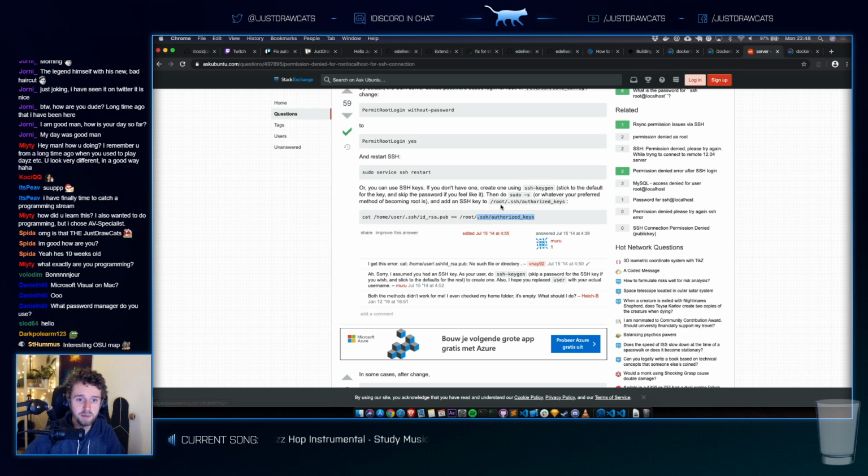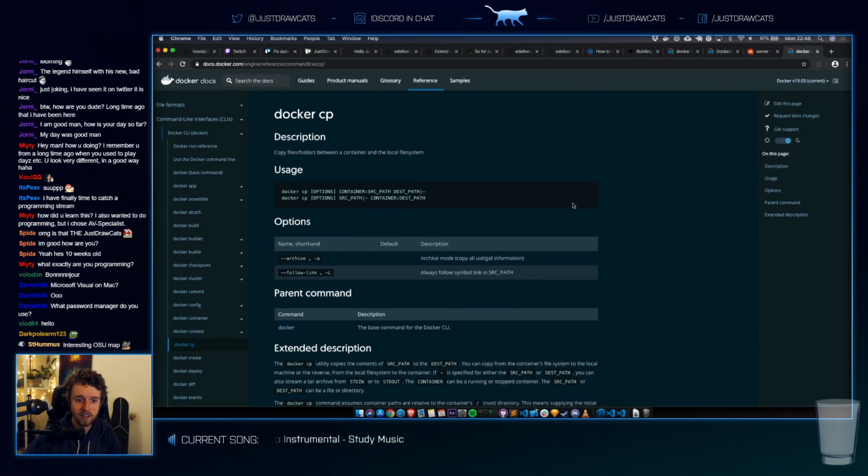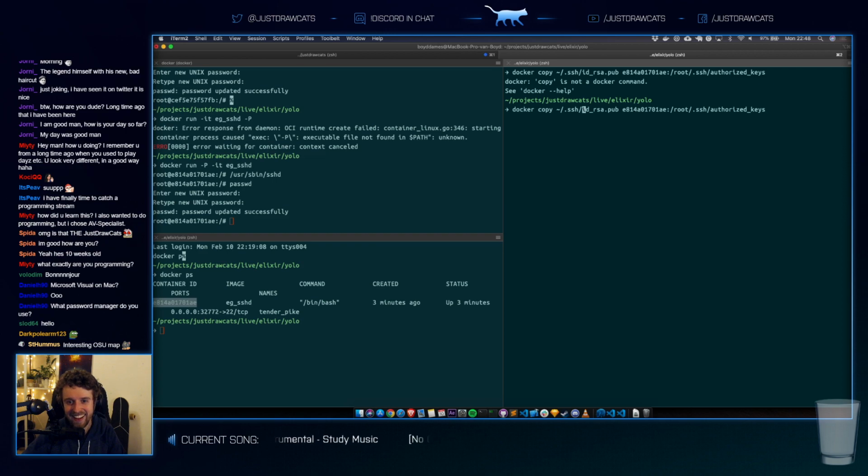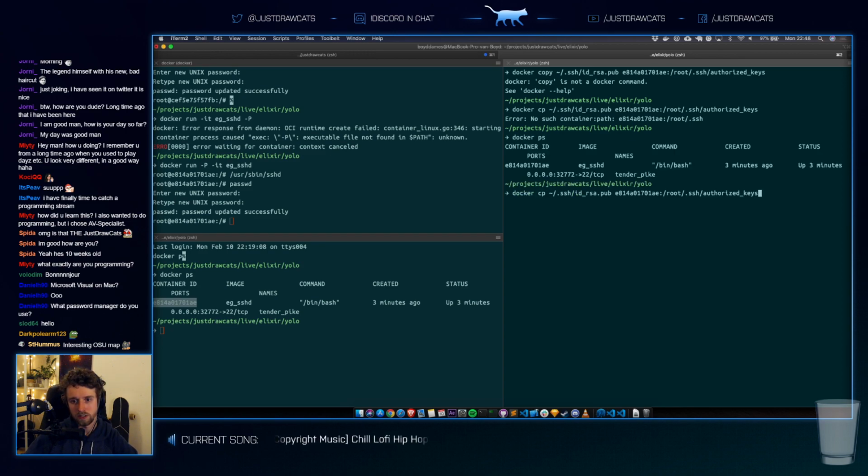Docker copy is not a command. What do you mean? Oh, it's cp. I was like, what are you talking about? I just Googled this. No container path. Where? It sure is a container path, you little shit. All right, let's use Tender Pike then. No such container path. What do you mean?